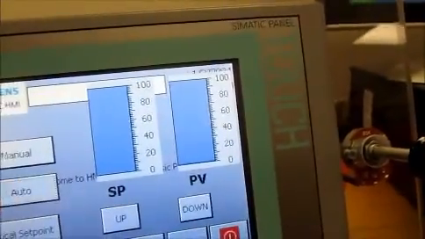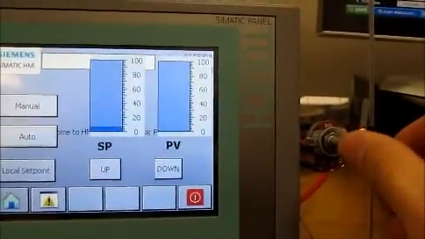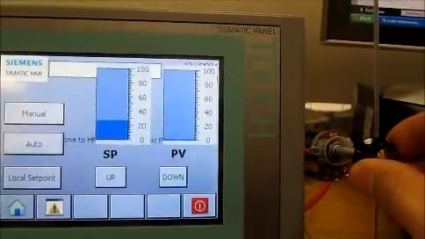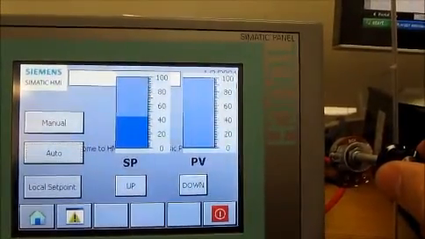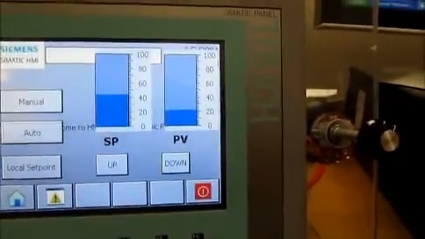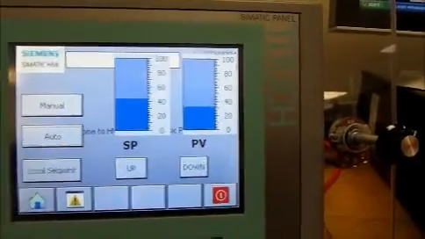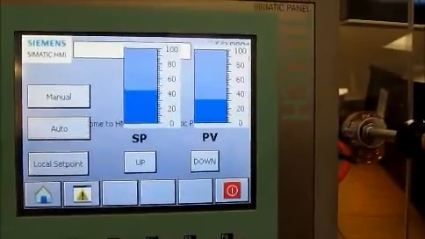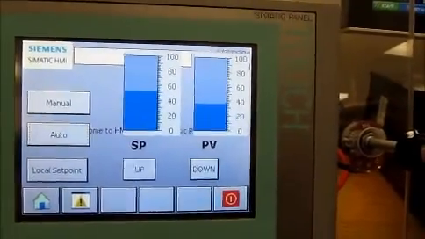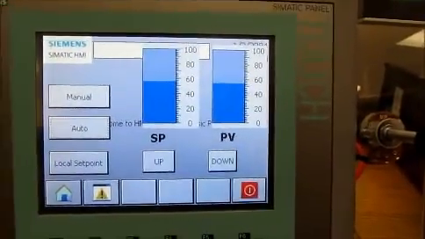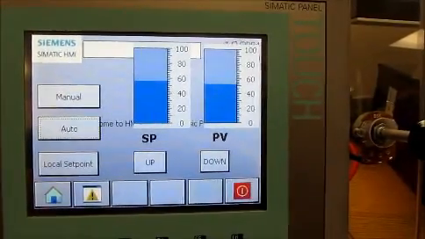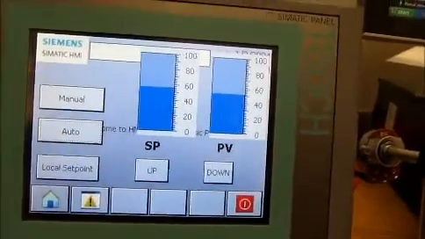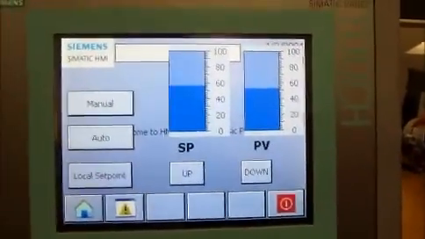So for example, when it's in auto mode, if we turn this up, we can see that the set point is increasing, and you can hear that the valve is opening, and the PLC is going to try to basically adjust the process variable and open the valve far enough so that the process variable is approximately the same percentage. I think it's good.